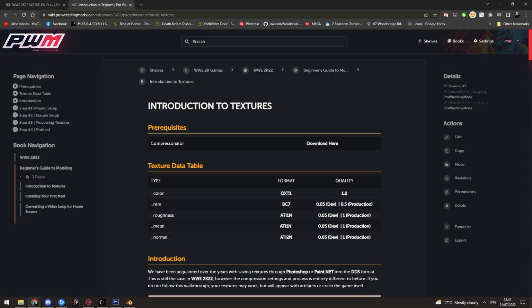Essentially what I'm going to be doing is a video representation of the wiki guide that I wrote up, with a bit of texture editing to show you it in practice. First things first, make sure you have Compressonator downloaded and installed, and the DDS plugins installed to your 2D editing software. For me, it's Photoshop.